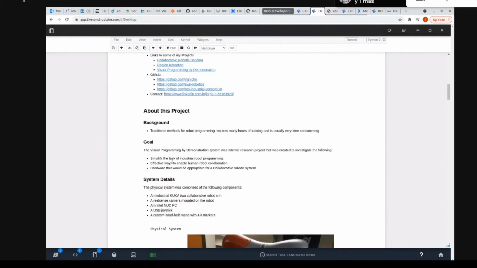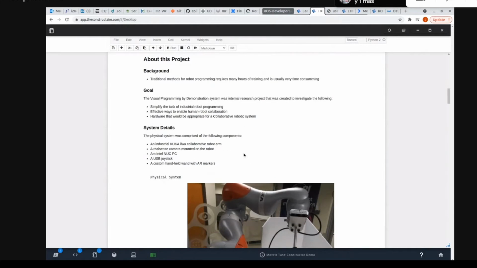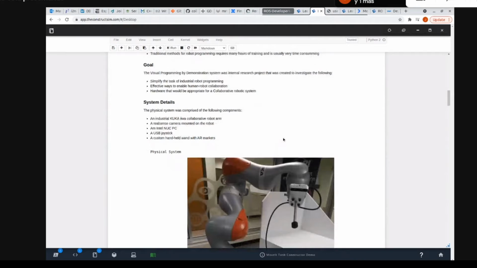The goal was to, one, simplify the task of industrial robot programming, then also look at effective ways to enable human to robot collaboration, since that's becoming more predominant nowadays. We want robots and humans to work together and leverage each other in some meaningful way. And then also investigate hardware that would be appropriate for a collaborative robotic system. This application was built in our facility, and it was comprised of the following components.